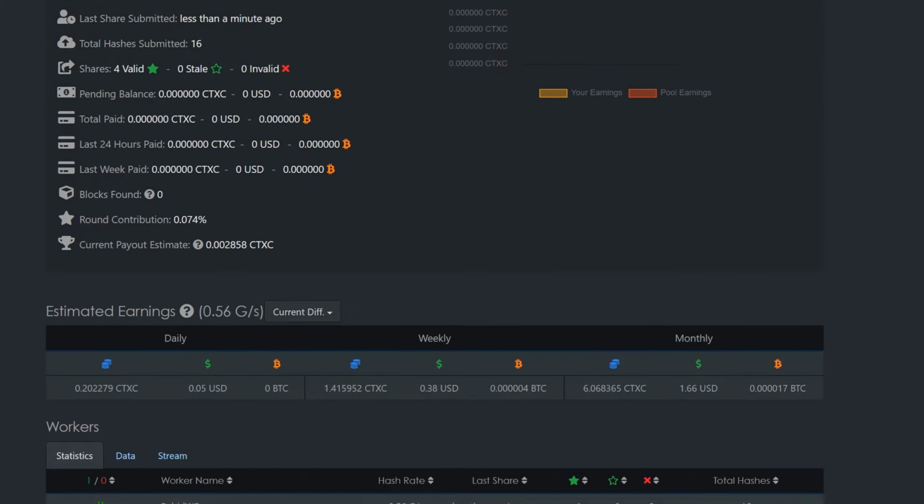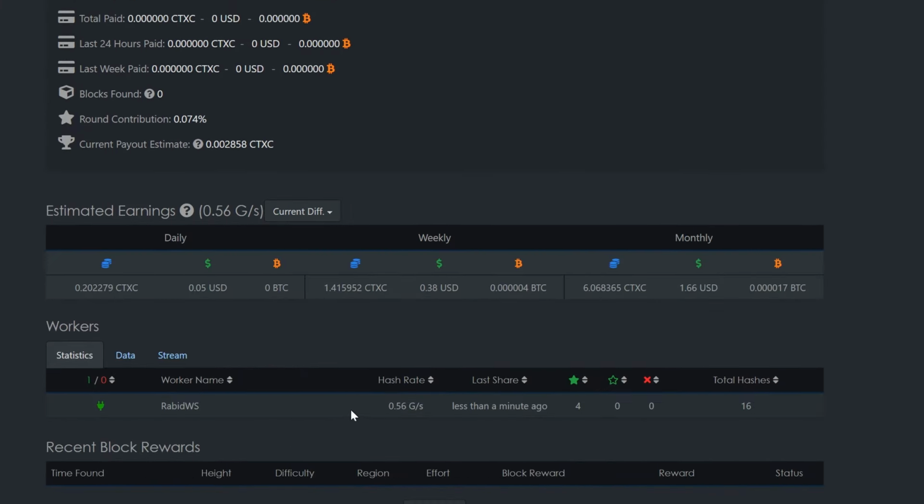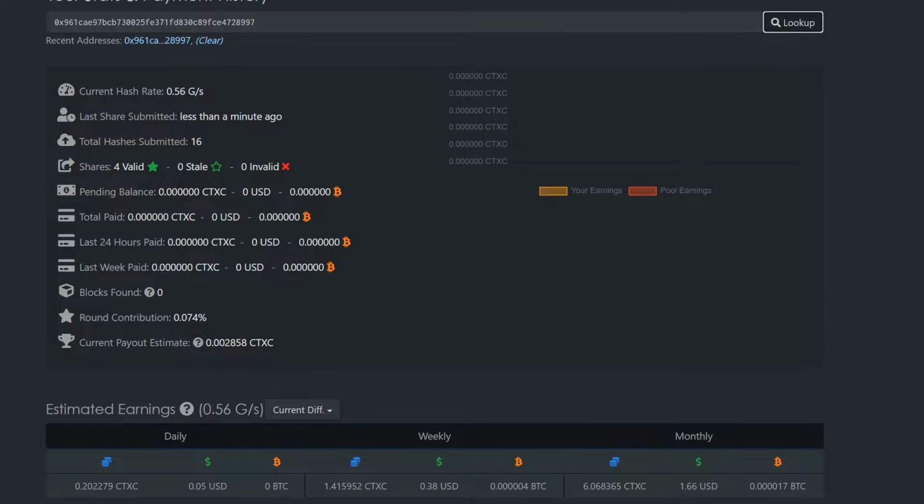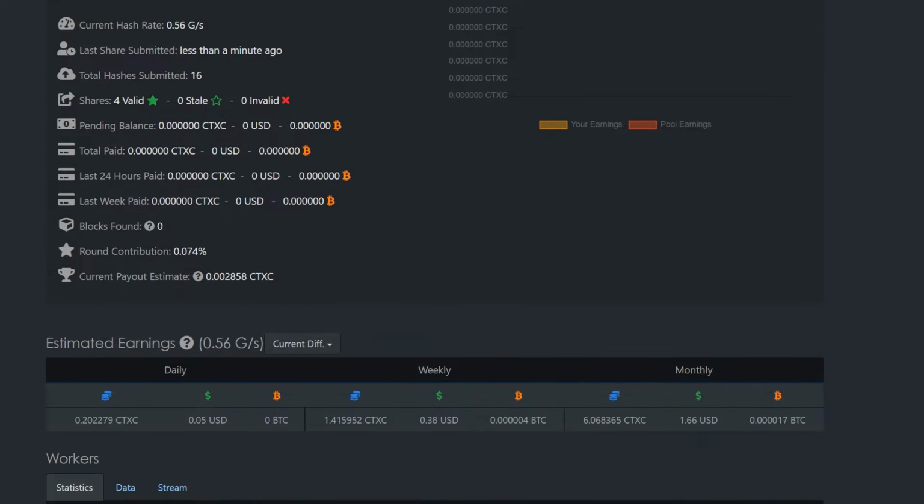And there we go. And we can see we are detected. We're finding shares. We're hashing away. It'll take a little bit of time, maybe an hour, to finally get the full hash rate. And obviously you're going to need at least 24 hours to see your full average hash rate at the pool. But we can see we are detected, so everything is set up and fine. Let's move on over to HiveOS and show you how to set that up.